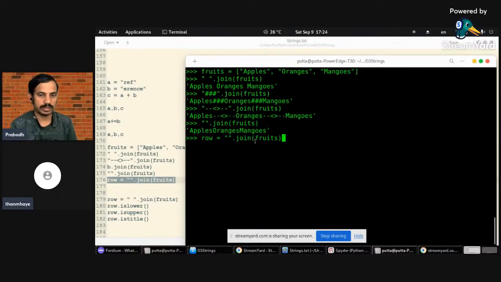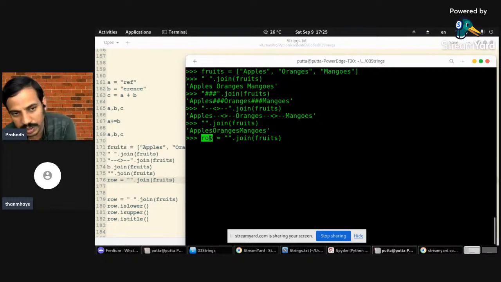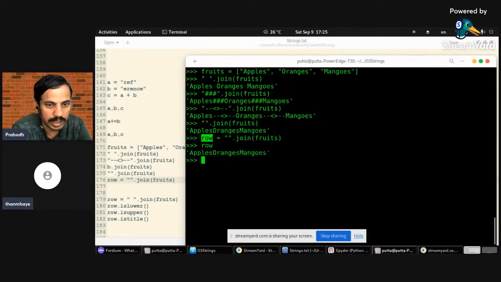So you can store that joined, concatenated string into a new string variable. Let's choose the name for it as row. You can choose any name, any identifier for that matter. So now row will contain the concatenated string. On any string, you can perform several checks.